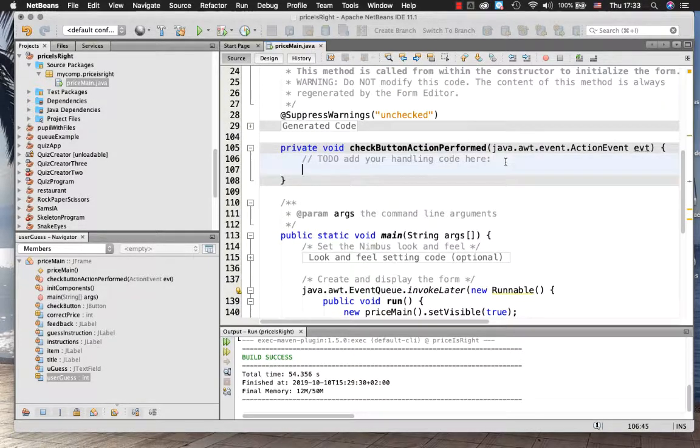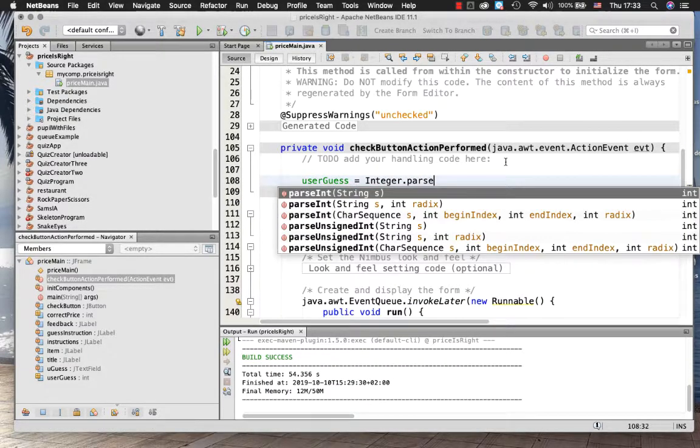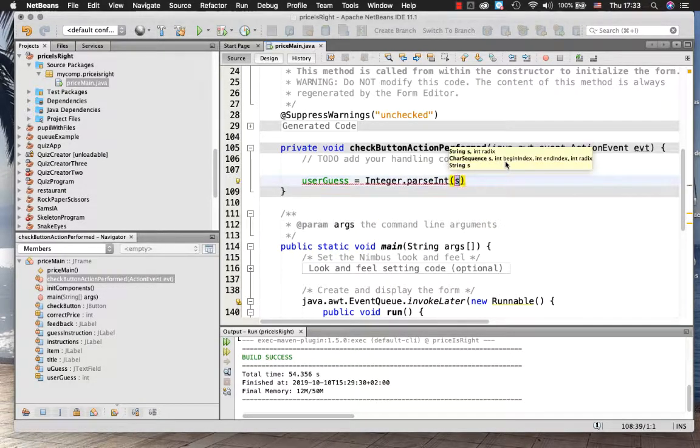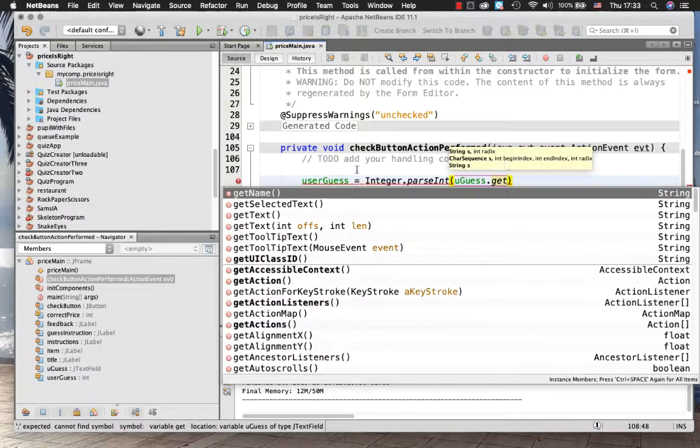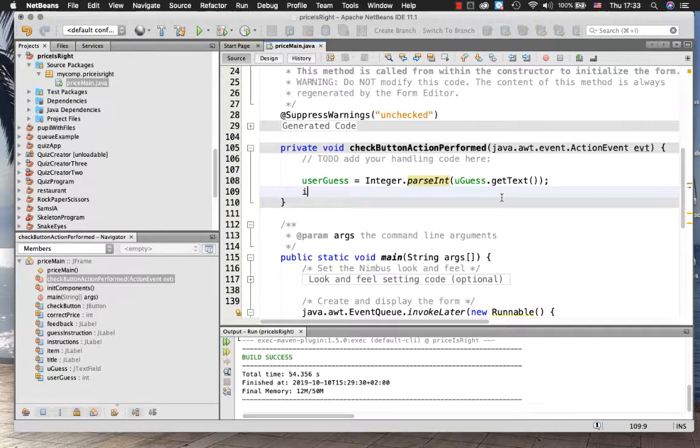Anything that comes in the text box is treated as a string, so I need to force it to be an integer. So I'm going to say that userGuess, my integer, is equal to the uGuess text parsed into an integer. So I have to cast it. So Integer.parseInt, and then tell it that uGuess.getText I want to be made into an integer. This is called casting a variable. It's taking a string and making it into an int.